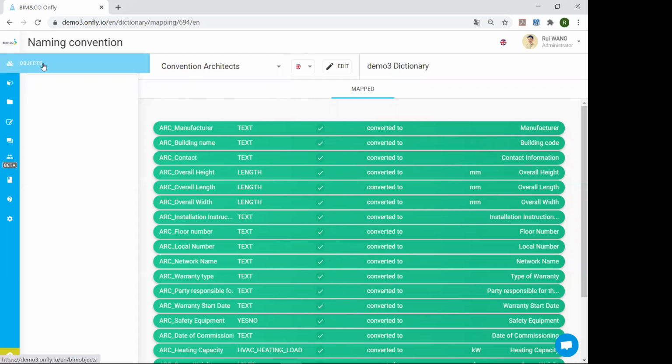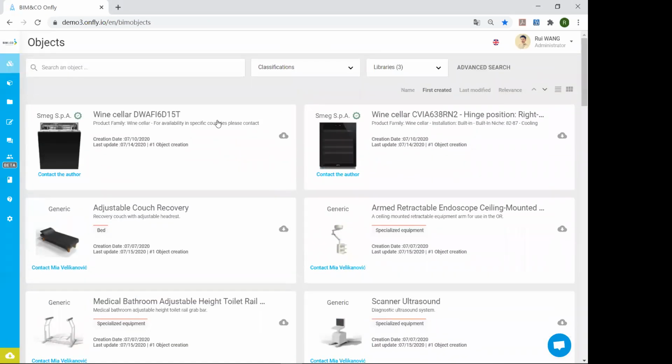But Onfly, the main function or the main highlight is that it's not only managing your 3D model, but all the data in your object. Okay, it can also define and configure the BIM convention, also the naming convention. These 2 points that I showcased today don't exist in other software till now, from my knowledge. Okay.